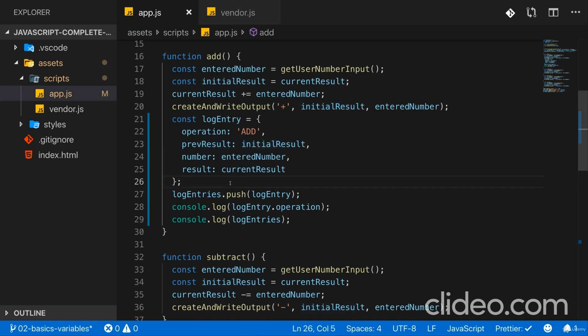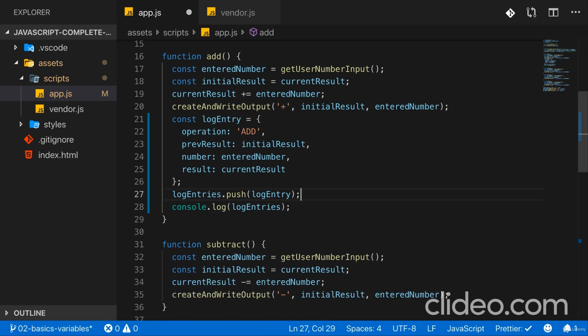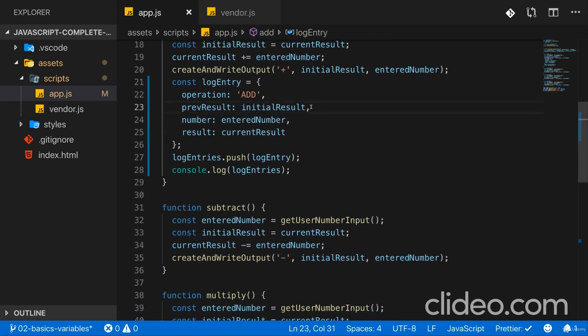And that's it for now. Objects are really powerful, and we'll see them many times throughout this course. There's so much you can do with them. For now, let's just use it like this though. And let's now also make sure that we actually are able to add log entries, not just when we add two numbers, but also when we subtract and so on.